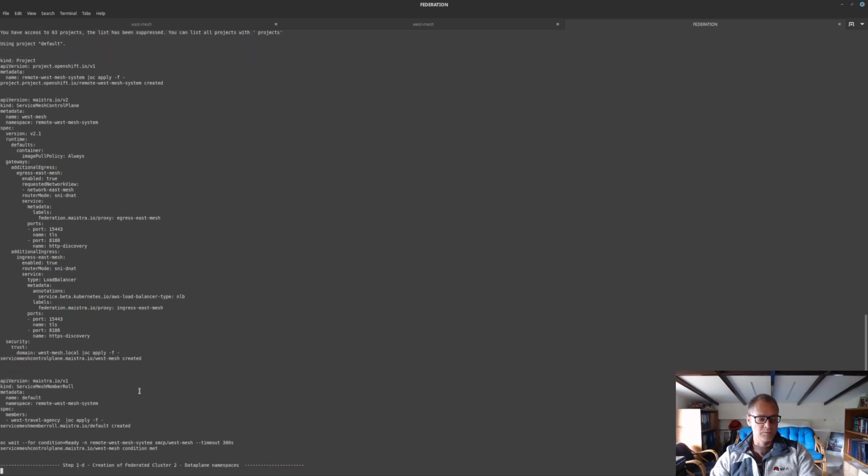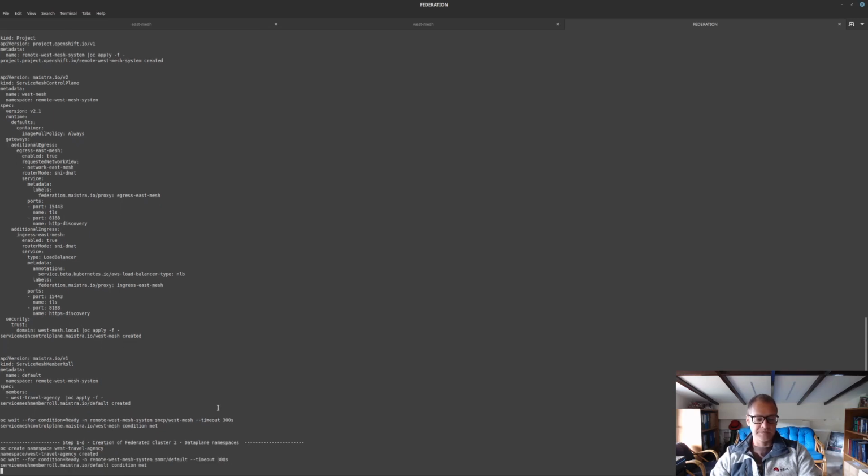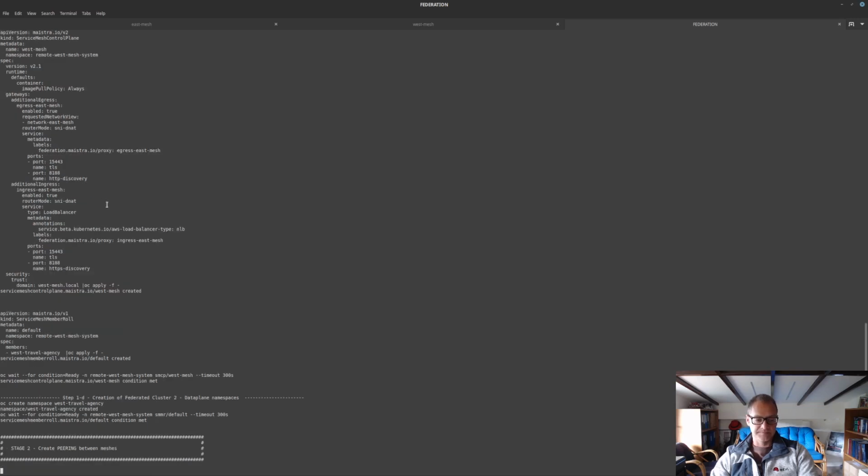And now we will move on to create the actual data plane namespaces on the west side, and we will create the West Travel Agency. That's the only namespace on the west side, and we can also check that the service member role now has its conditions successfully met, and that means that namespace is now part of the west mesh, and it's ready to be managed as part of the mesh.